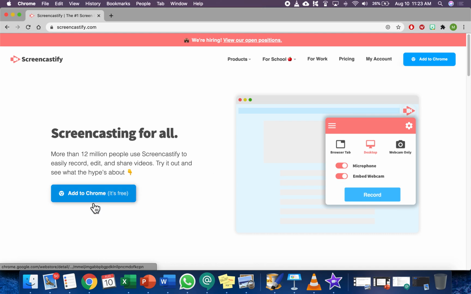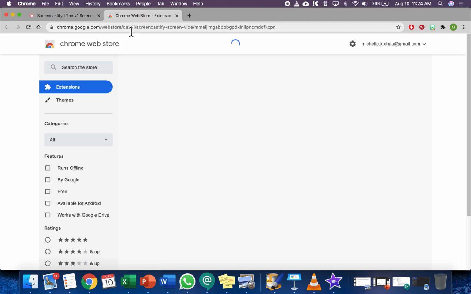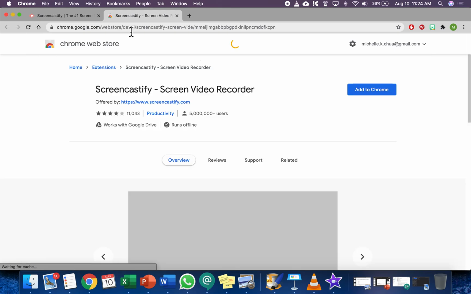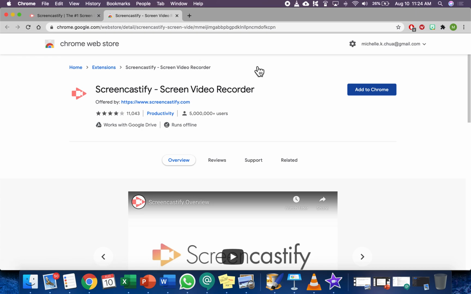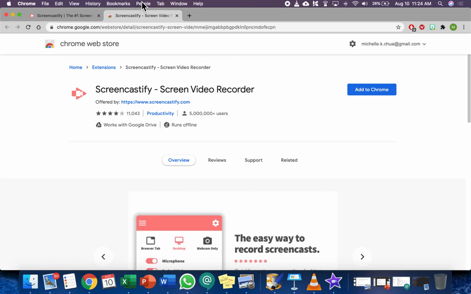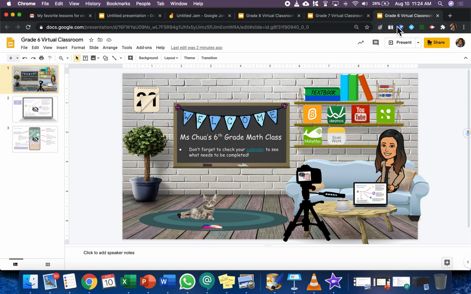And then we're going to want to add it to Chrome. So that's why it's really important that we're using this in Google Chrome. So we're going to add to Chrome, and it's going to open up another window so that we can add it to Chrome. Now, I already added it to one of my Chrome windows because my internet was just super slow today. So we're going to open up my other window that has a notification here.